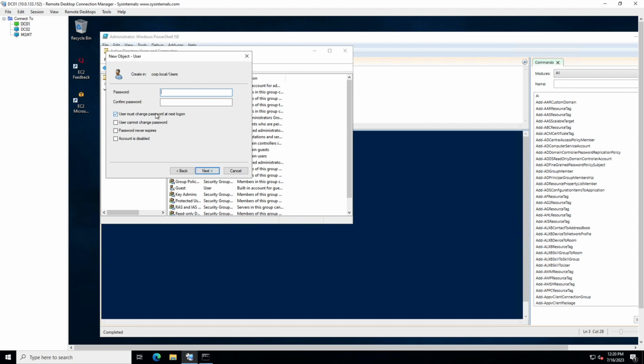I'm going to uncheck the option user must change password at next logon and click on password never expires and then provide a password for this user. I'm going to confirm the password and then go ahead, click on next and then create this user.